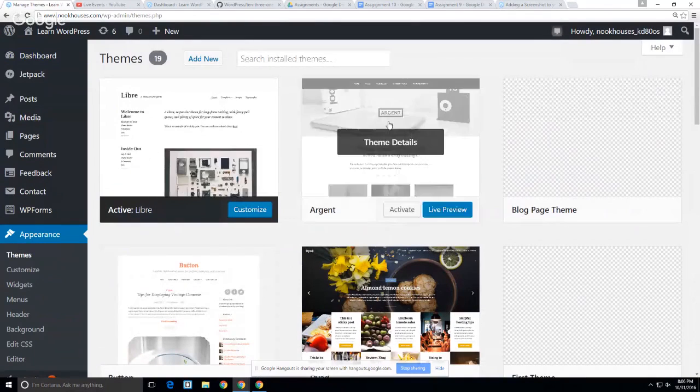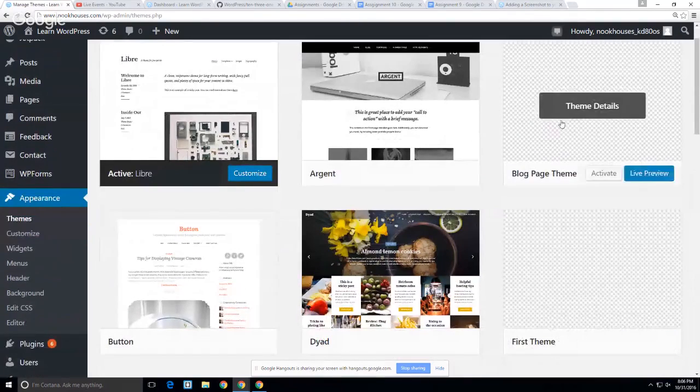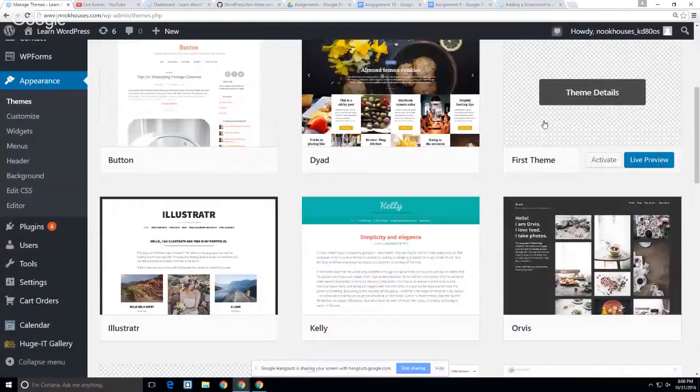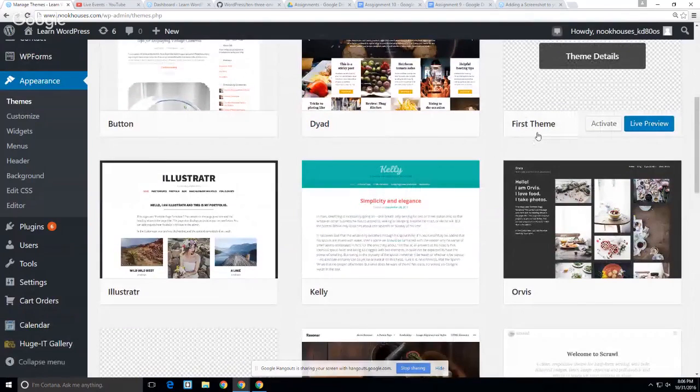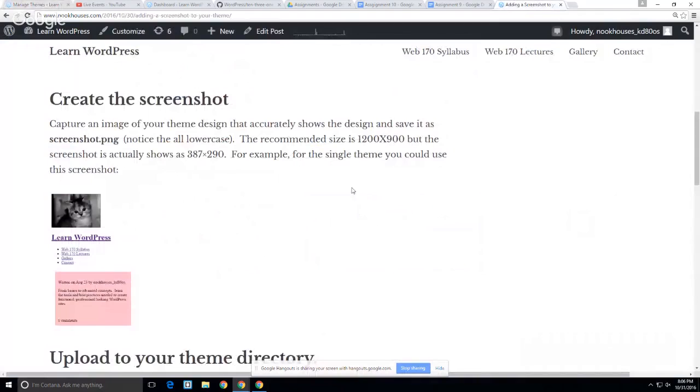So here are some themes with screenshots. These are the screenshots. And there are a couple of themes, such as our first theme, that don't have one, but we wanted to have one. And now we're learning how to do it. Okay. So first, you take a screenshot of your actual visual design.